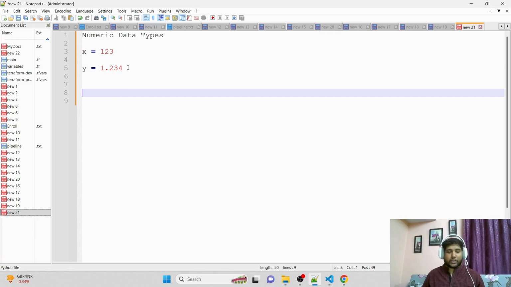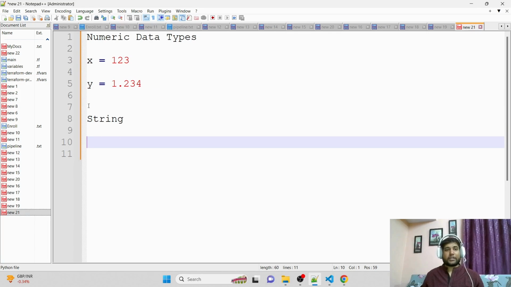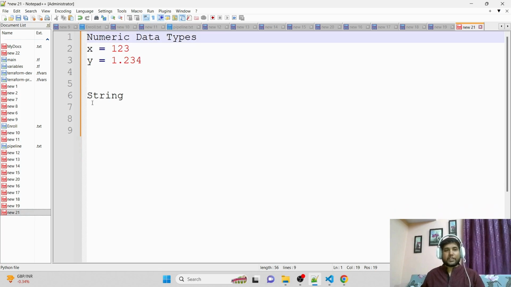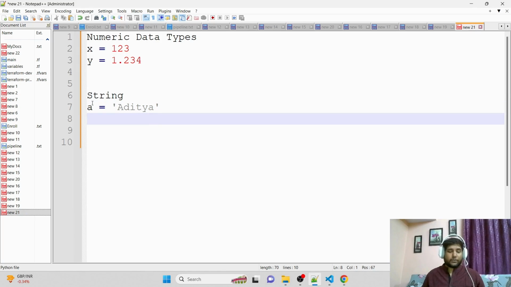Coming to the next, which will be the string data type. Let me increase this size so that you can see it easily. In string data type, basically we are using words or letters. For example, if I write e equal to single quotes Aditya, then Python will understand it's a string data type. Similarly, you might get confused about why you are using single quotes or double quotes. Basically you can use both of them. For example, if I write b equal to Shyam, sorry about that, Shyam, this is also the same, both of them are string data type.